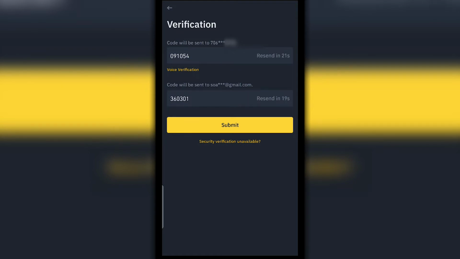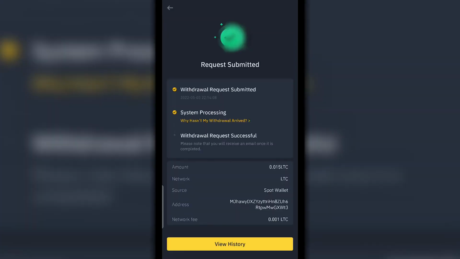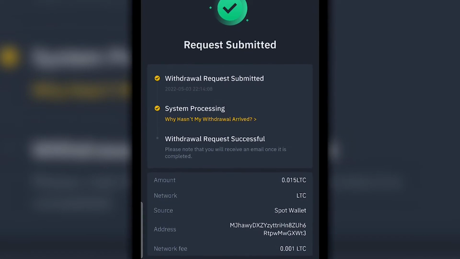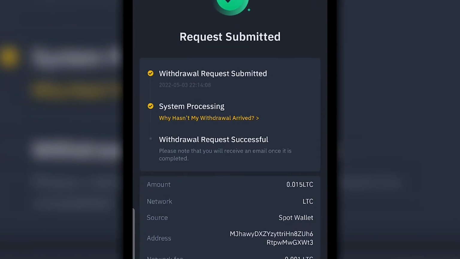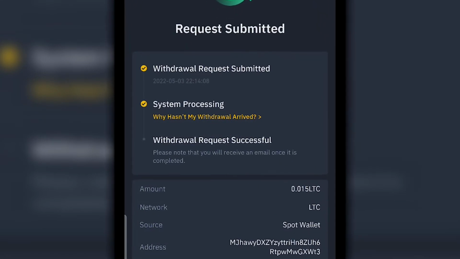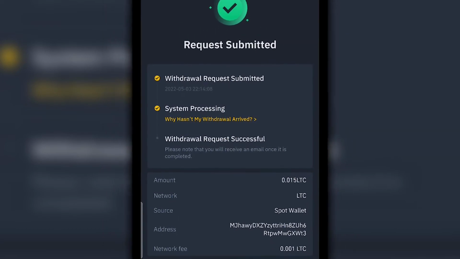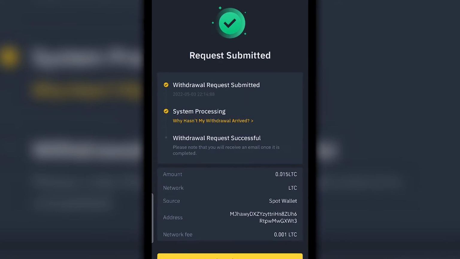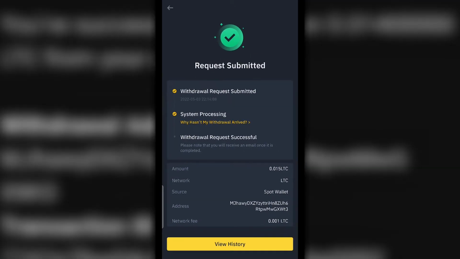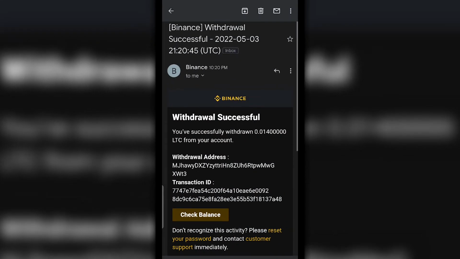Now I've input all those codes. Then I'll click on submit. My request has been submitted. Please note that this transaction is not going to be instant. It's going to take a few minutes for this transaction to go through. And when this transaction goes through, Binance will alert you through email, or you will see something like this.